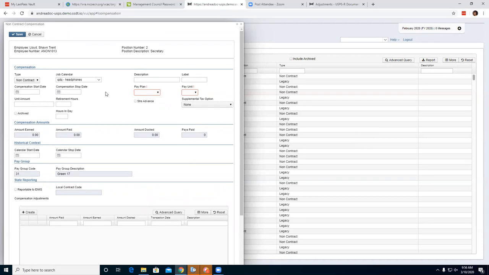Compensation start and stop date. If it's a non-contract, they usually just have a compensation start date because it's not looking at a job calendar at that time. Usually a job calendar for non-contract is on a default, so they just make sure to have a start compensation. A pay plan, biweekly or semi-monthly, depends on the district. The unit amount: is this employee going to be paid daily or hourly?